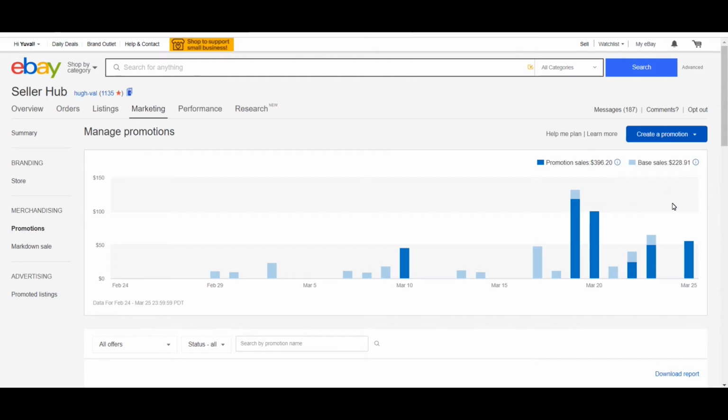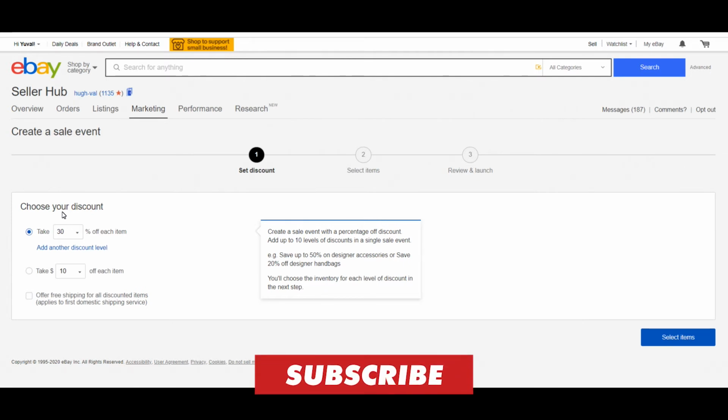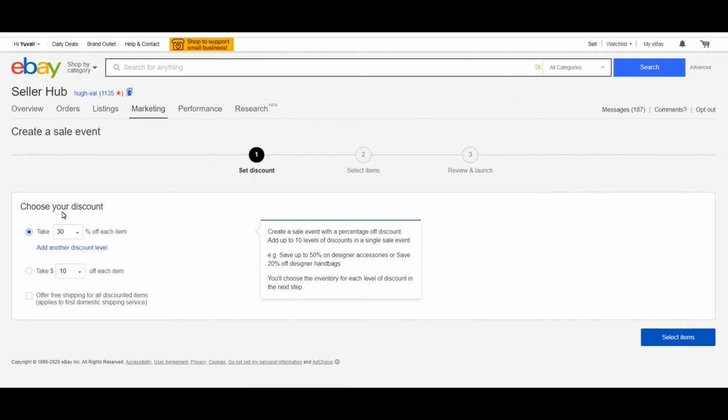So we'll click on that, and then you can see that's why we use this one and the volume discount on specific items. So we use the sale event and markdown in order to get more sales.